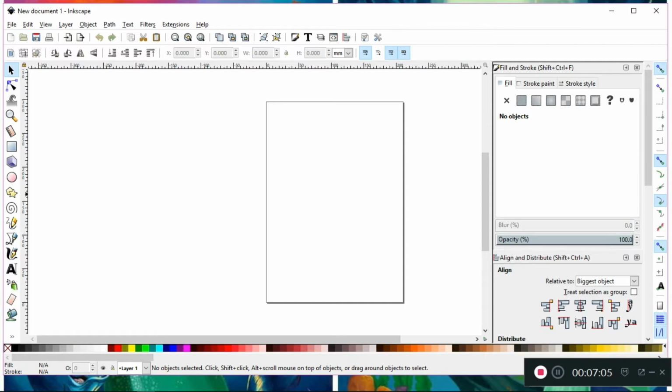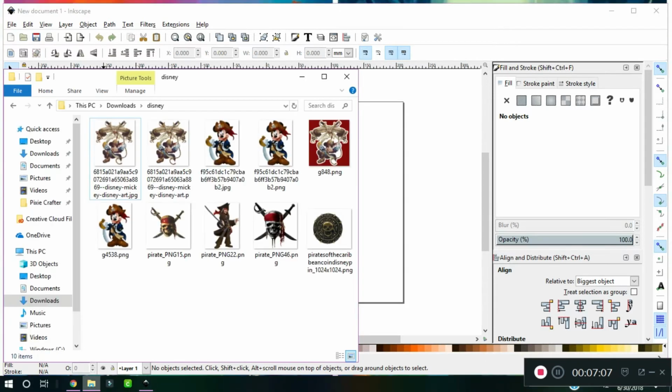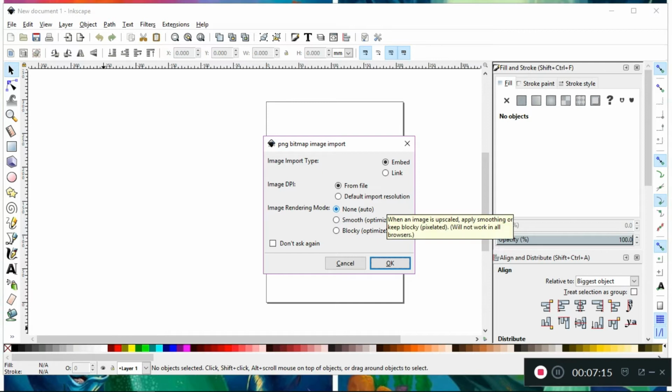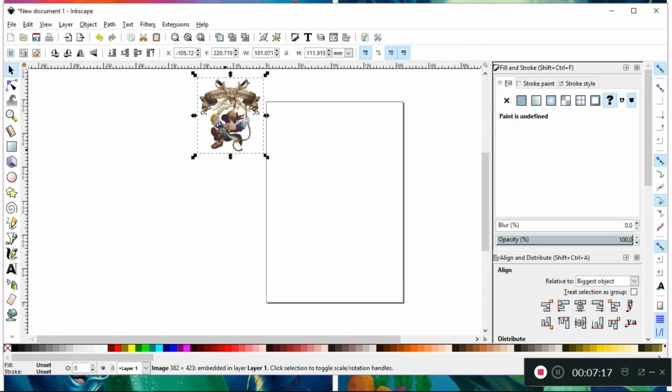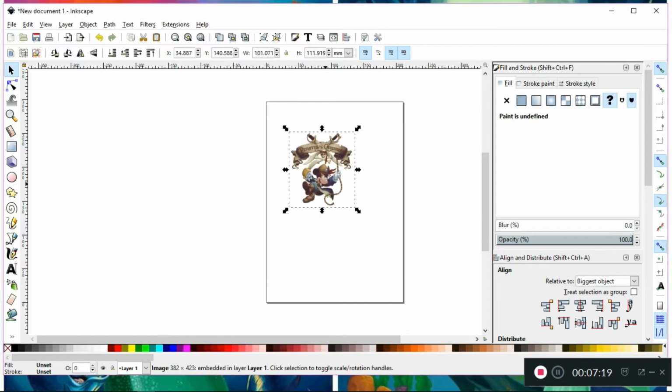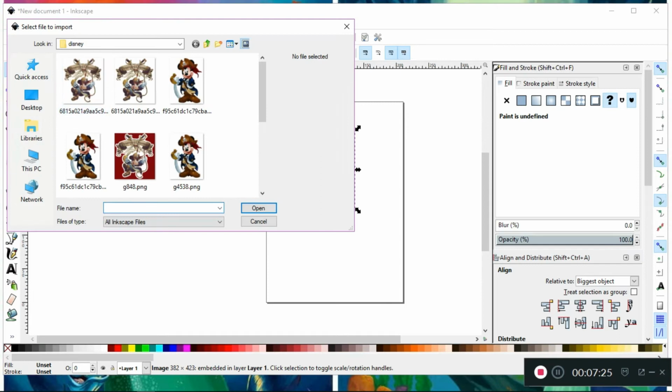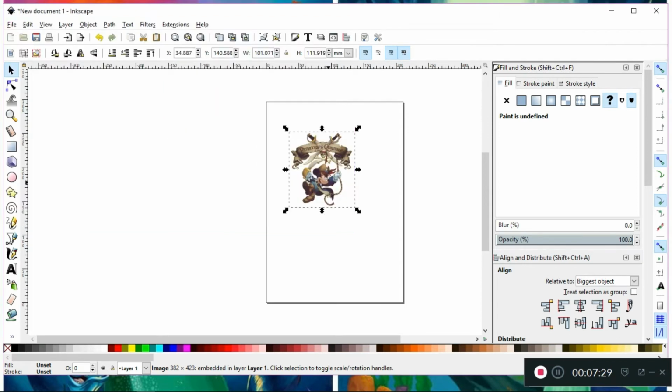Alright, so what are we going to do? I like to go ahead and open up my file that I have everything saved, and then we're going to select the PNG, and I just drag and drop. That little pop-up menu is going to pop up. I just click OK. You could also go up here to File and Import, and it'll just take you through the steps of going through which folder you want, like anytime you open up a file. Alright, so we got this guy.